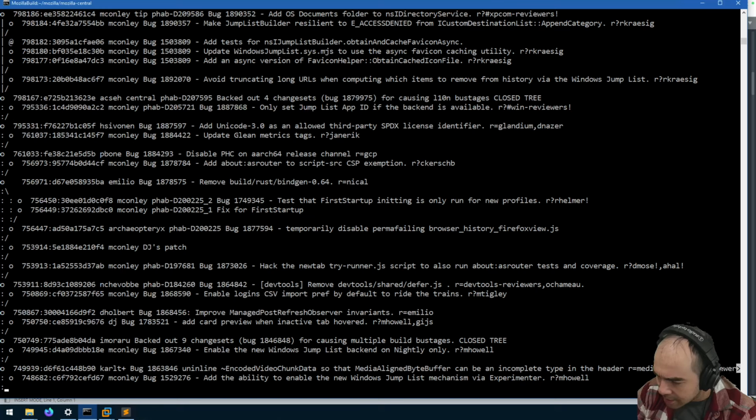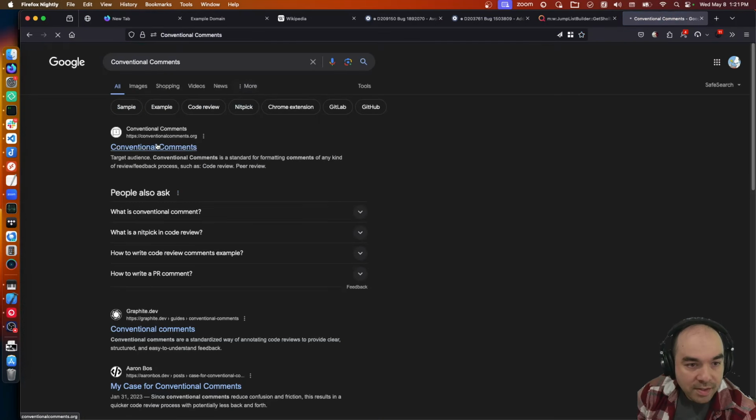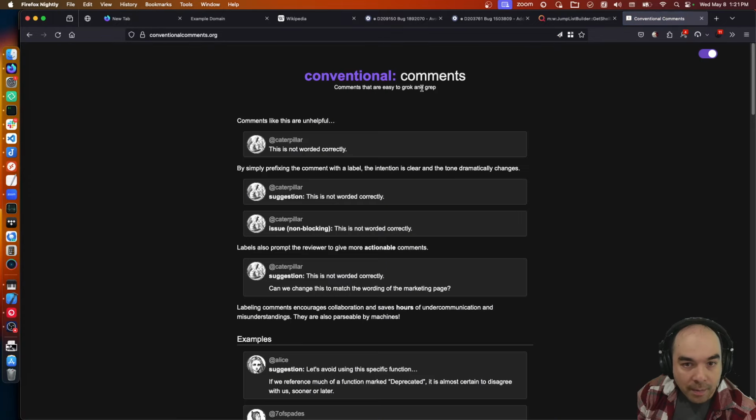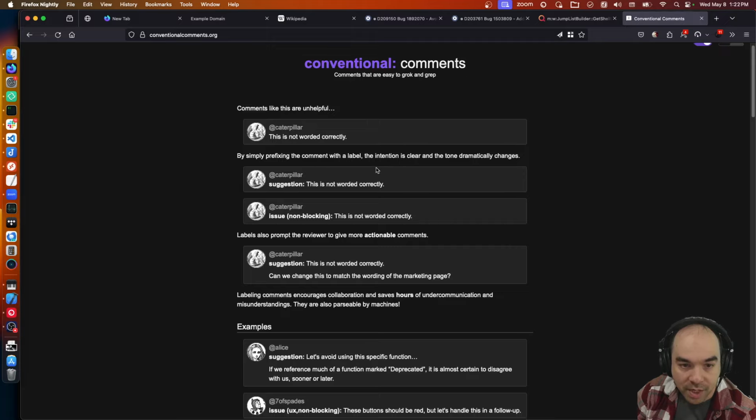Leftmost Cat says, I don't suppose you've come across conventional comments and have opinions on it. No, I don't know what that is. Let's see what conventional comments is. Does anyone know what conventional comments is? Comments that are easy to grok and grep. Comments like this are unhelpful. This is not worded properly. By simply prefixing the comment with a label, the intention is clear and the tone dramatically changes.